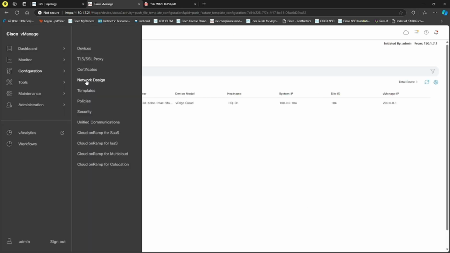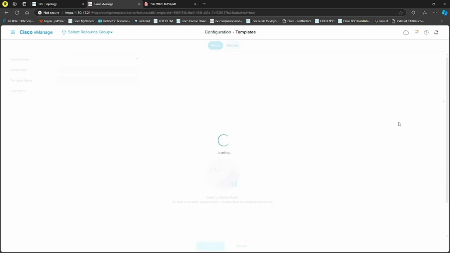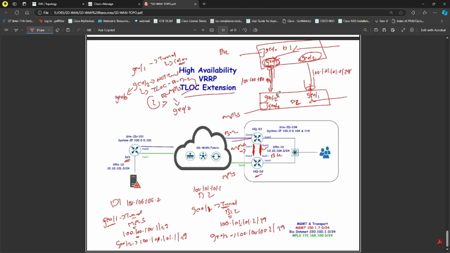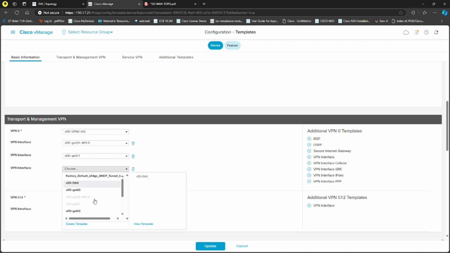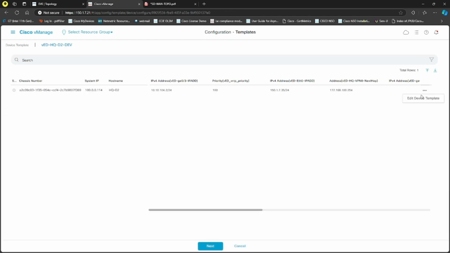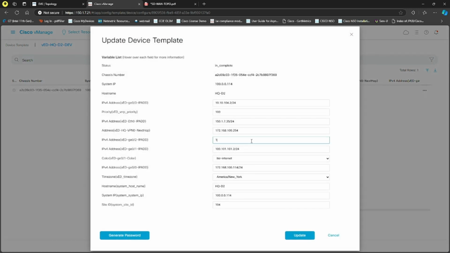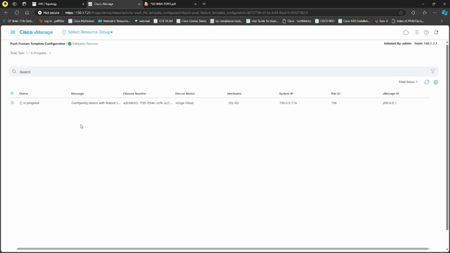Let's go to the device 2 now. On the device 2, gig 0/2 is connected to the subnet 100.100.100.2. So let me add that interface. Not this one, that should be gig 0/2 TLOC. And click on edit. That should be 100.100.100.2/24. Click on update, click on next, and configure.